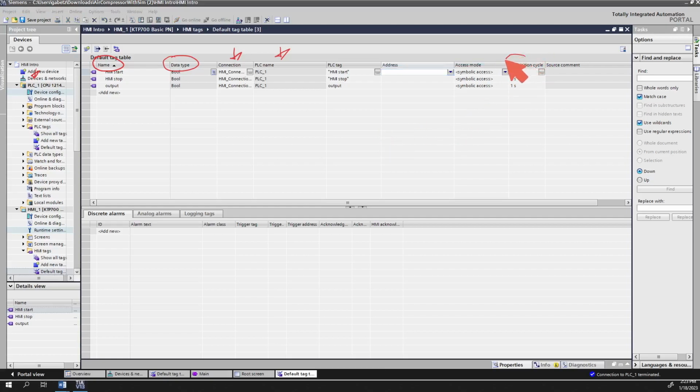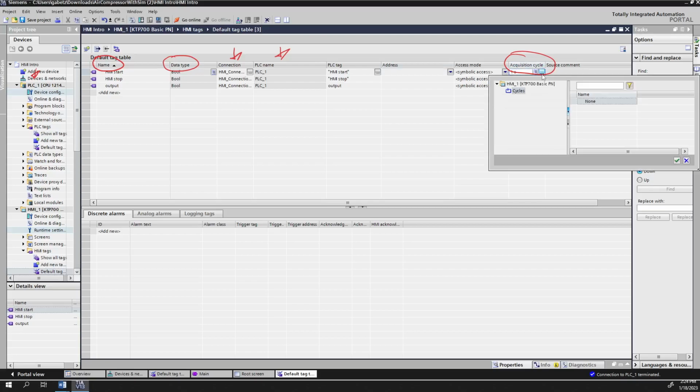Now, this one may or may not be important to you. The acquisition cycle is how often do you want to synchronize this information? Do you want it done every second? Do you want it done every half a second? So here you can see our options: 100 milliseconds, 500 milliseconds, 1 second, 2, 4, 10, 1 minute, hours. So you can go up to an hour. For these little push buttons, it doesn't matter for our purposes.